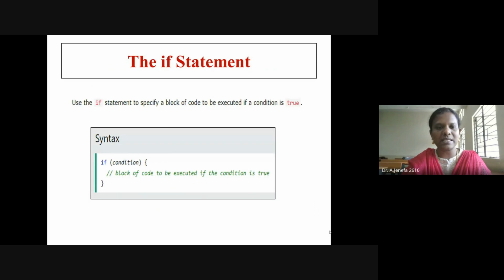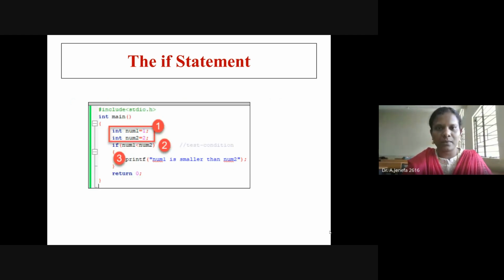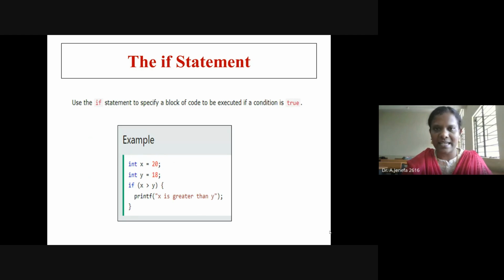Okay, so this is the syntax of the if statement. An if condition, and a block of code has to be written inside this if statement. This is the syntax of the if statement. And let me give you the syntax for if else as well.